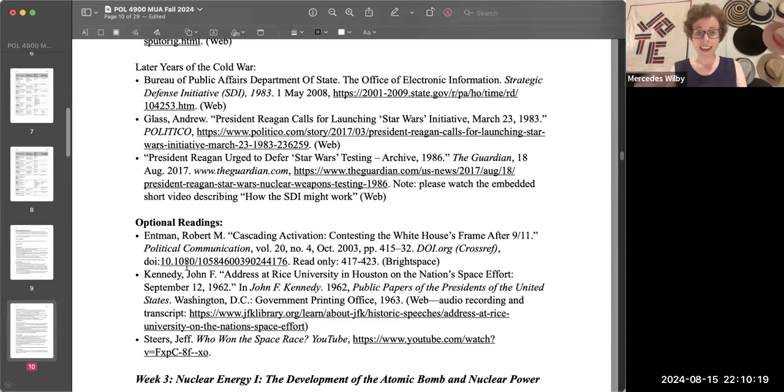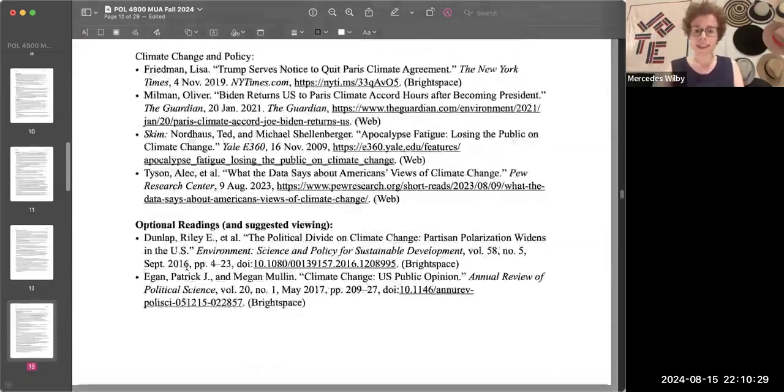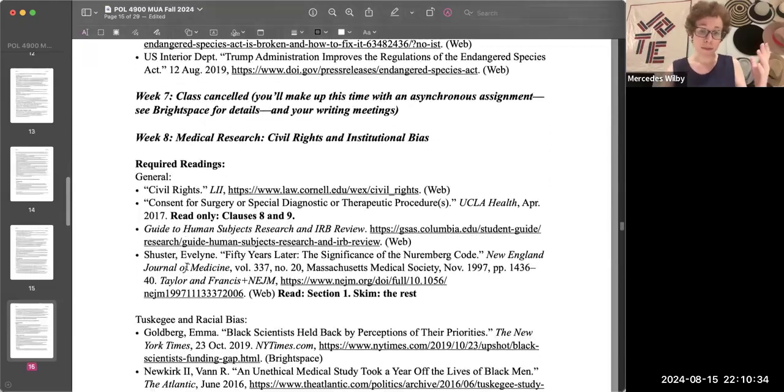You will also see a little checklist on Brightspace that helps reiterate what's on that syllabus overview page, or I should say schedule overview. So all of this is also on Brightspace, but it can sometimes be helpful.